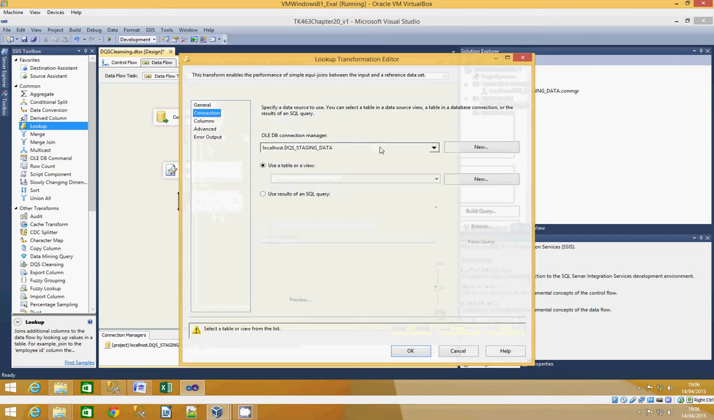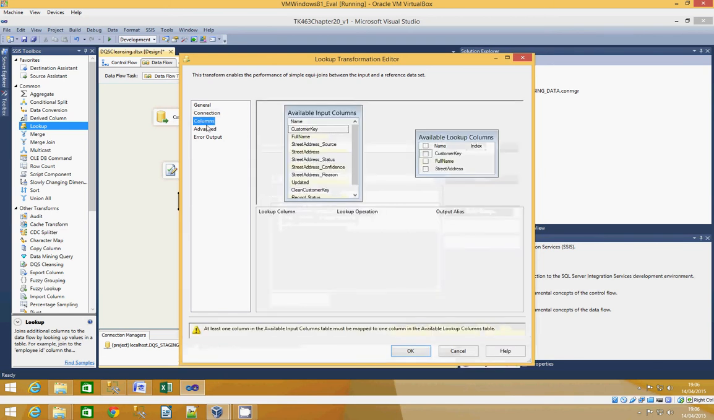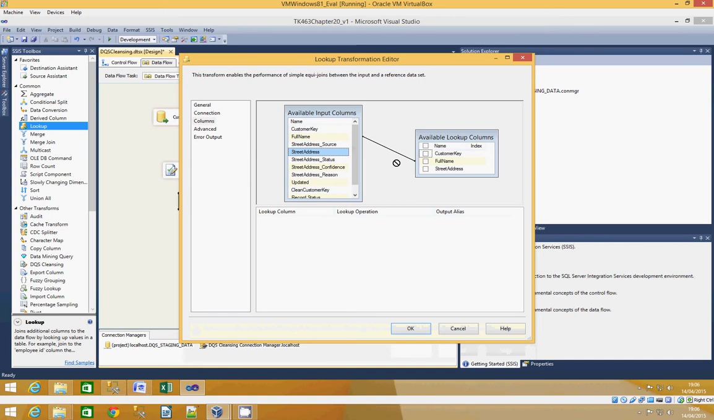and our connection is going to be to the staging data again, and we're going to connect to the customer clean table. We go to our columns, and we're going to match on the full name, and we're going to match on the street address, and we're going to bring through from the available lookup column, sorry, the customer key, and we're going to replace clean customer key with the looked up customer key from our clean data.